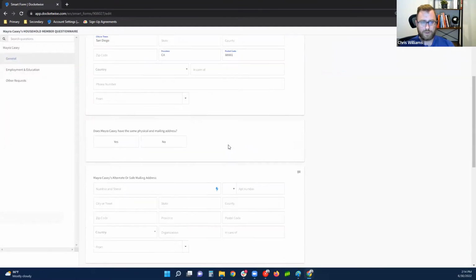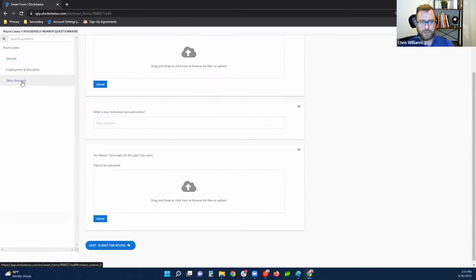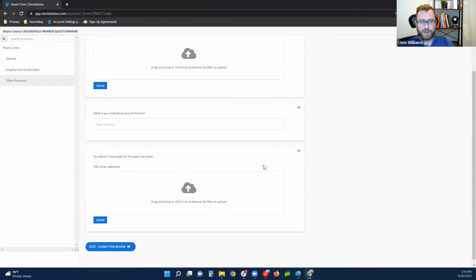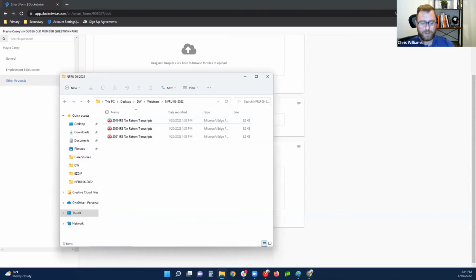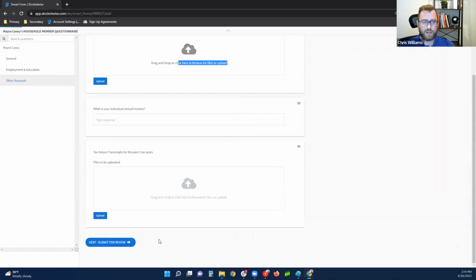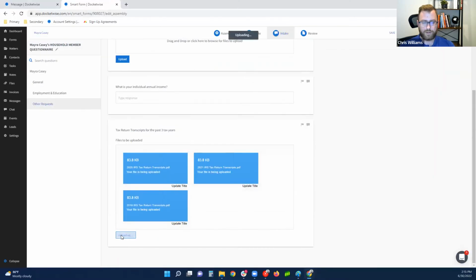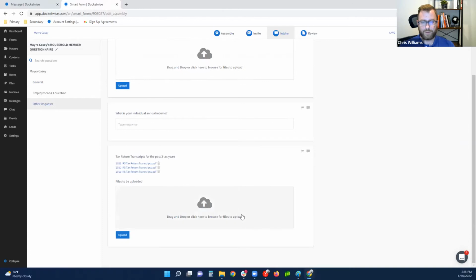So we see here all of the questions, and to see this document request, we're going to go over here. So we can see this question right here for tax return transcripts for past 3 years. All we're going to do is click in here. So I'm going to go ahead and drag and drop these ones in here, and all of these files will be associated with this client. So once I hit this, those are submitted. There we go. And here we go.